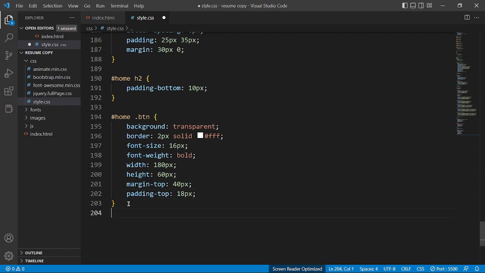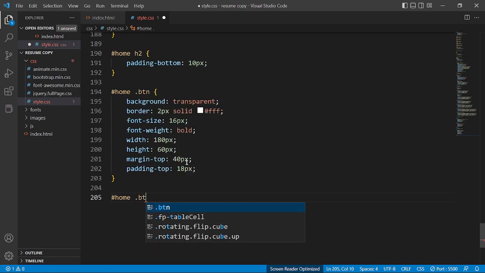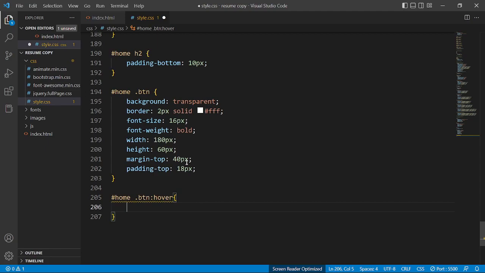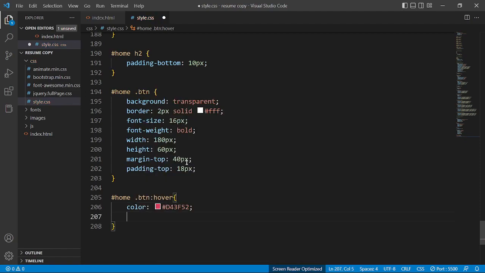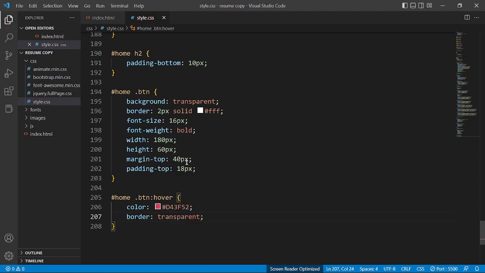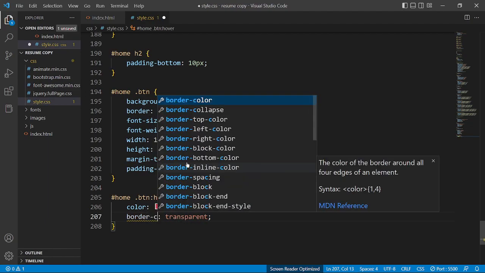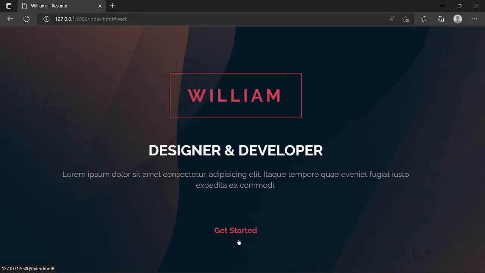Let's make it hover. So let's write home, then .btn, then hover, and then give the same color, the color the same with the border transparent. This is a border color. I haven't given a color here, so let's give a color.